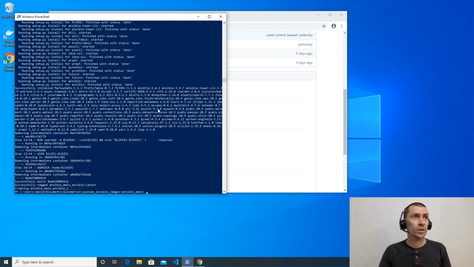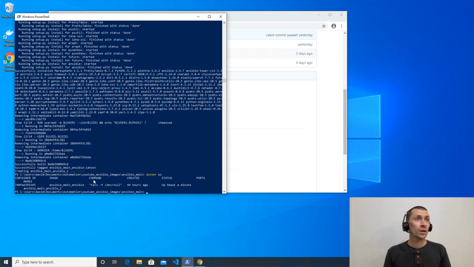Okay, perfect. The process has finished, and now we can see that the Docker container was created and it's running. To check if the container is successfully running, use docker ps. So you can see the currently running container. And let's have a look at what we did with this compose file.